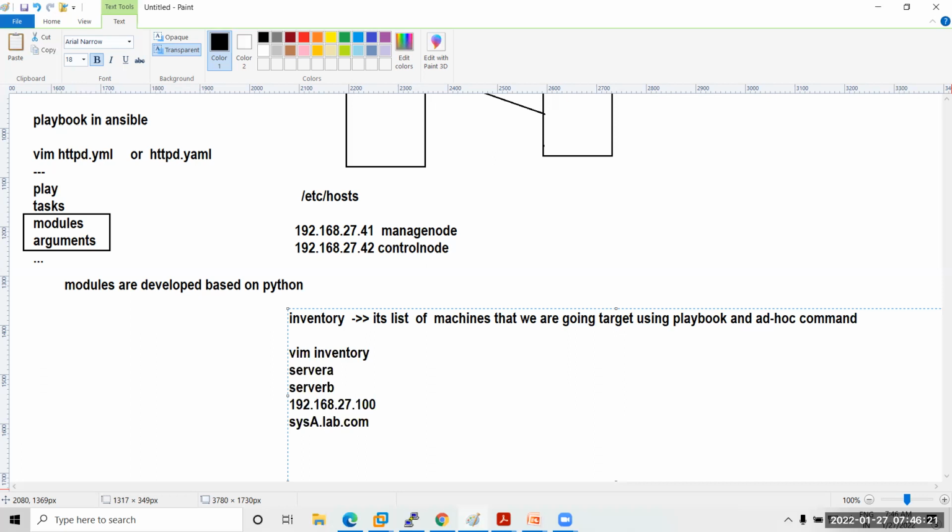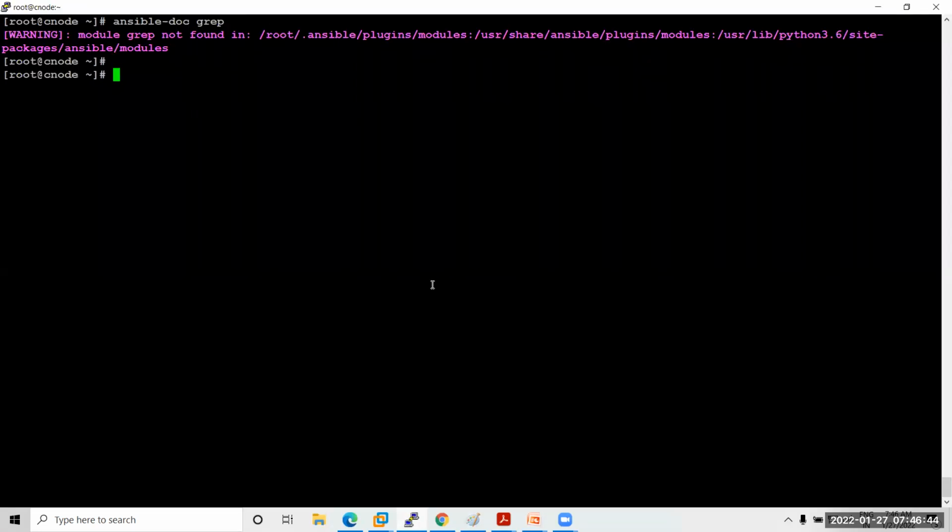So whenever you run a playbook, the playbook looks into the inventory. It checks whether the host name that you mentioned inside the playbook matches with the inventory. If it matches, then immediately it targets the remote machine and performs the task that you have written inside the playbook. Okay, so basically, the inventory file looks like this.